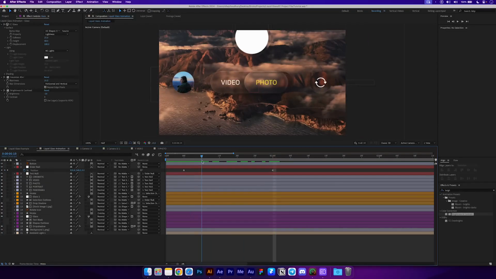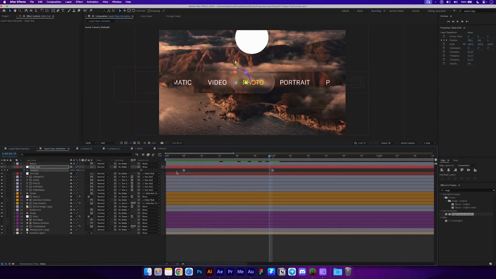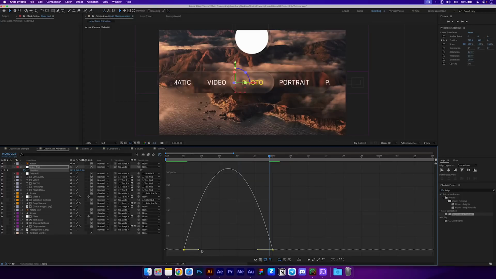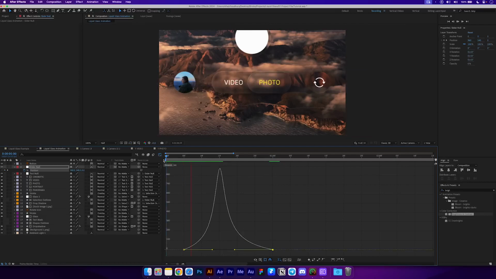And now we can delete this selection outlines that we made, and we should have our selection going to the middle of the menu. Now let's easy ease these keyframes. So highlight them and press F9, go into the graph editor, and let's just adjust these points a little. So something like this. Let's see how that looks.